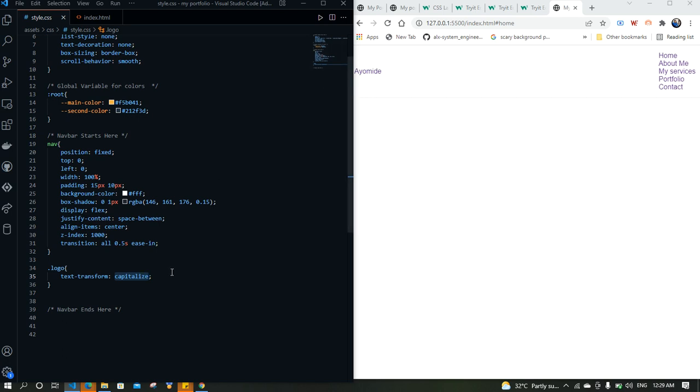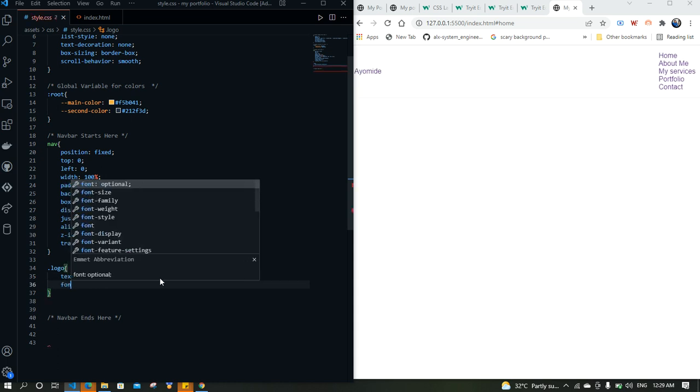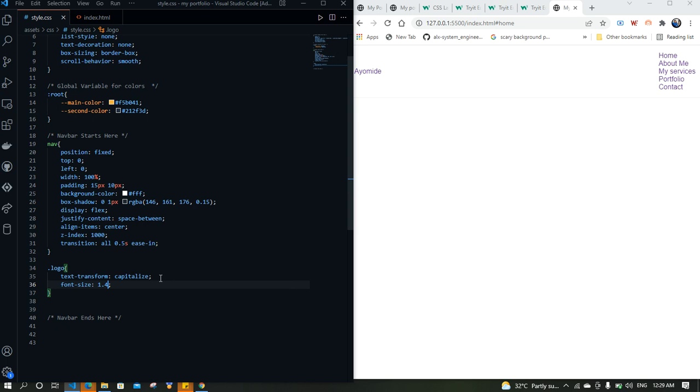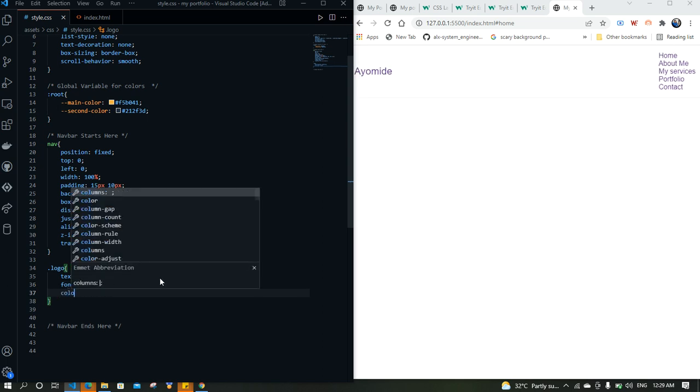The next thing I need to add is the font size. So my font size is going to be, I will set it to 1.4, or let's use rem instead. Alright, so 1.4. Mind you, don't make mistakes while typing your letters. The next thing, I will set the color. Set the color to secondary color.